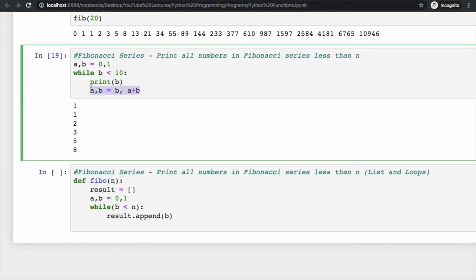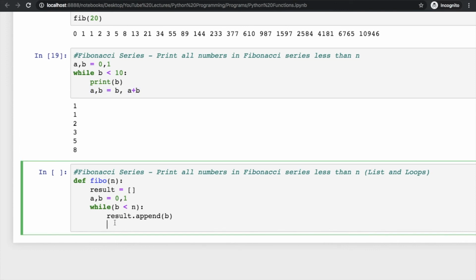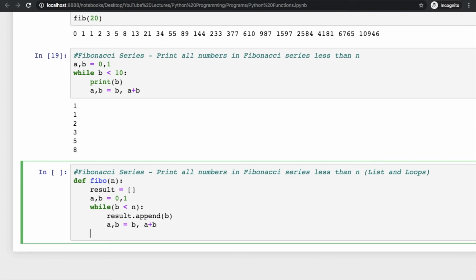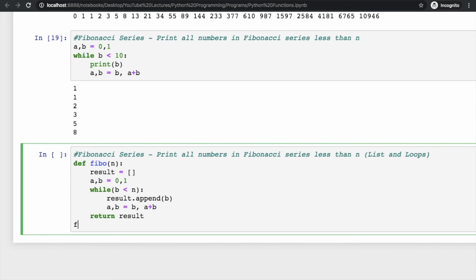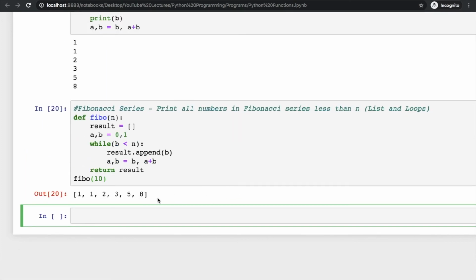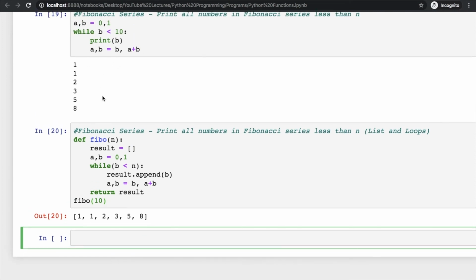and then the same statement again, b is assigned to a and a plus b is assigned to b, and when this function ends, return result back to the calling function. Clear? So just try to call this function fibo and pass 10, and here is the output which is exactly the same as this output. Clear?